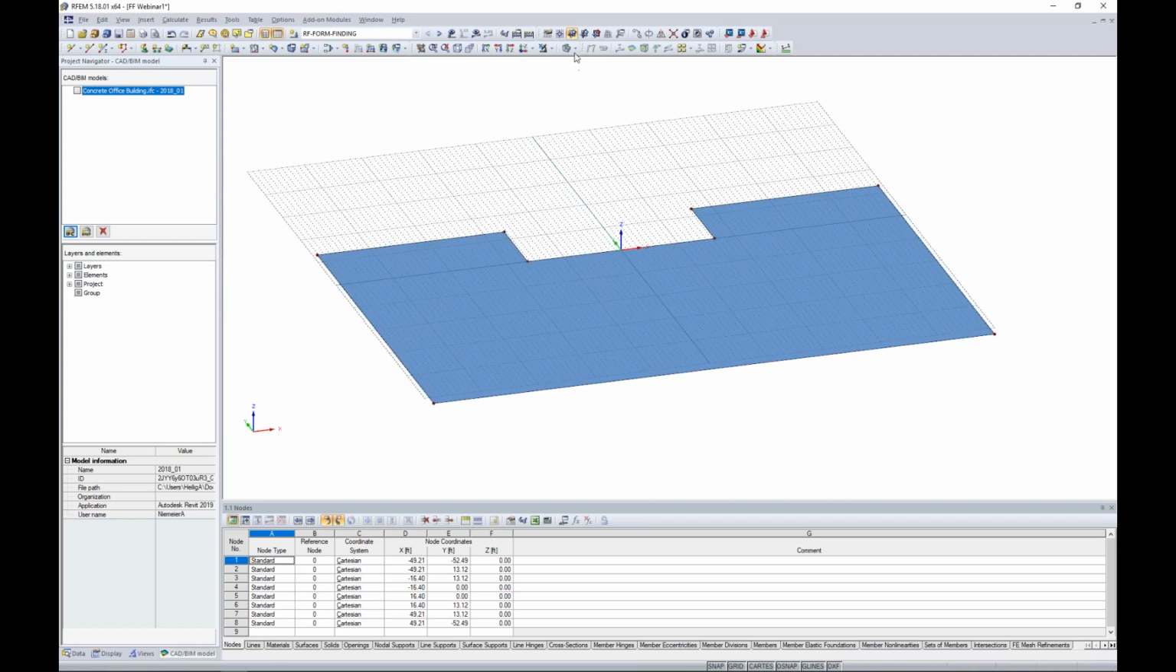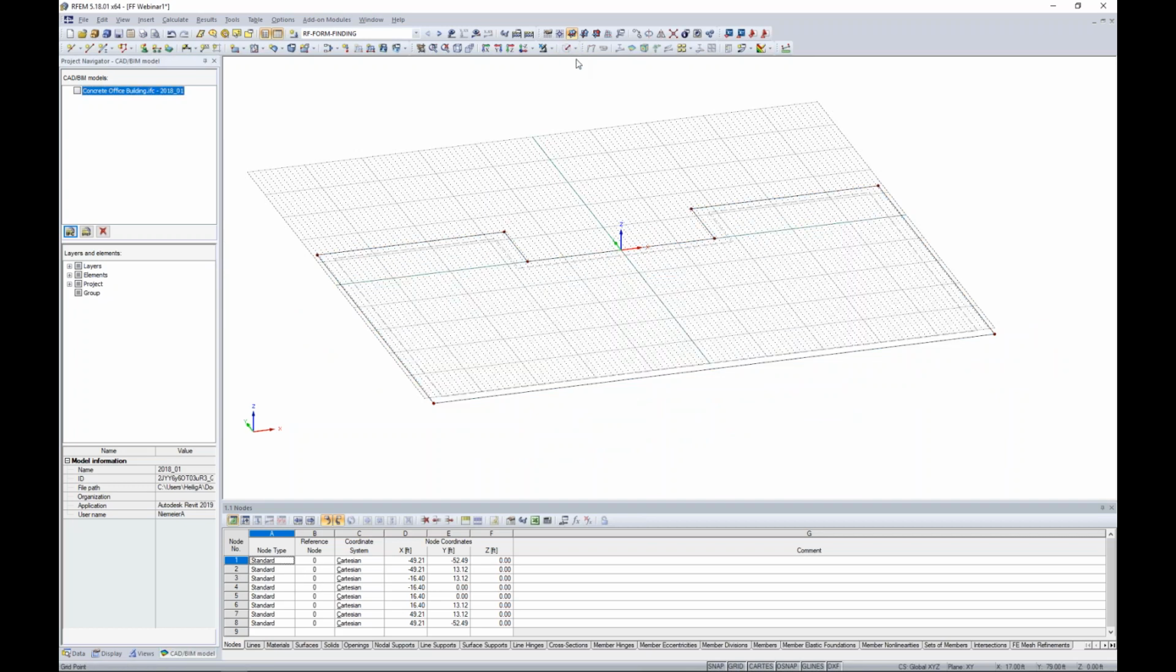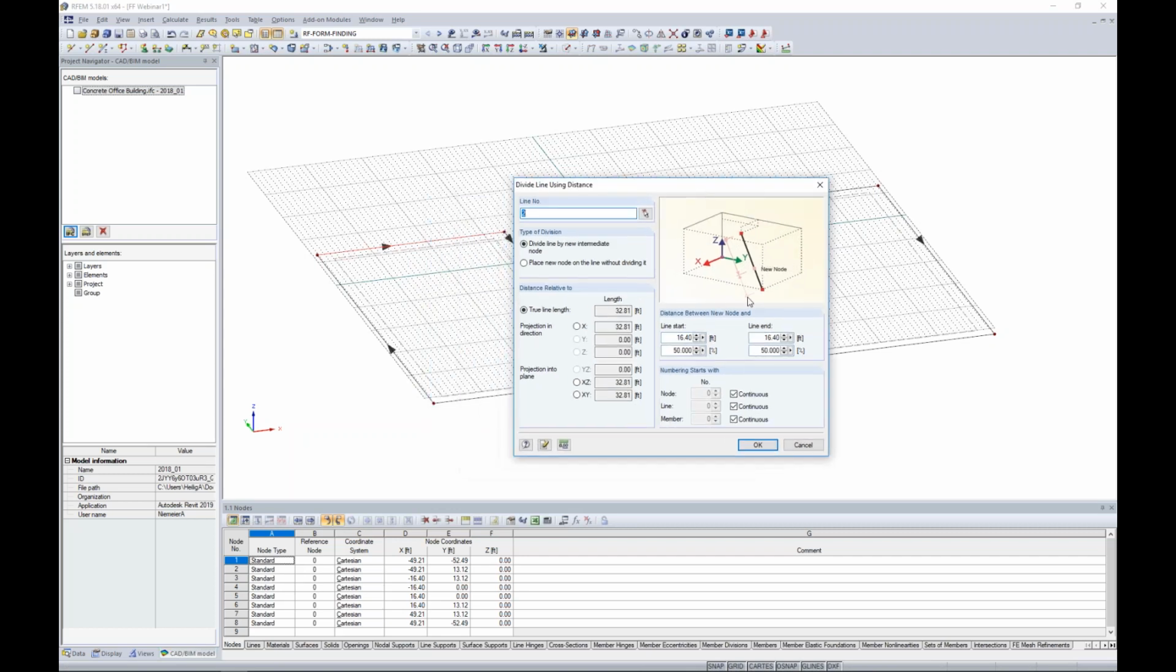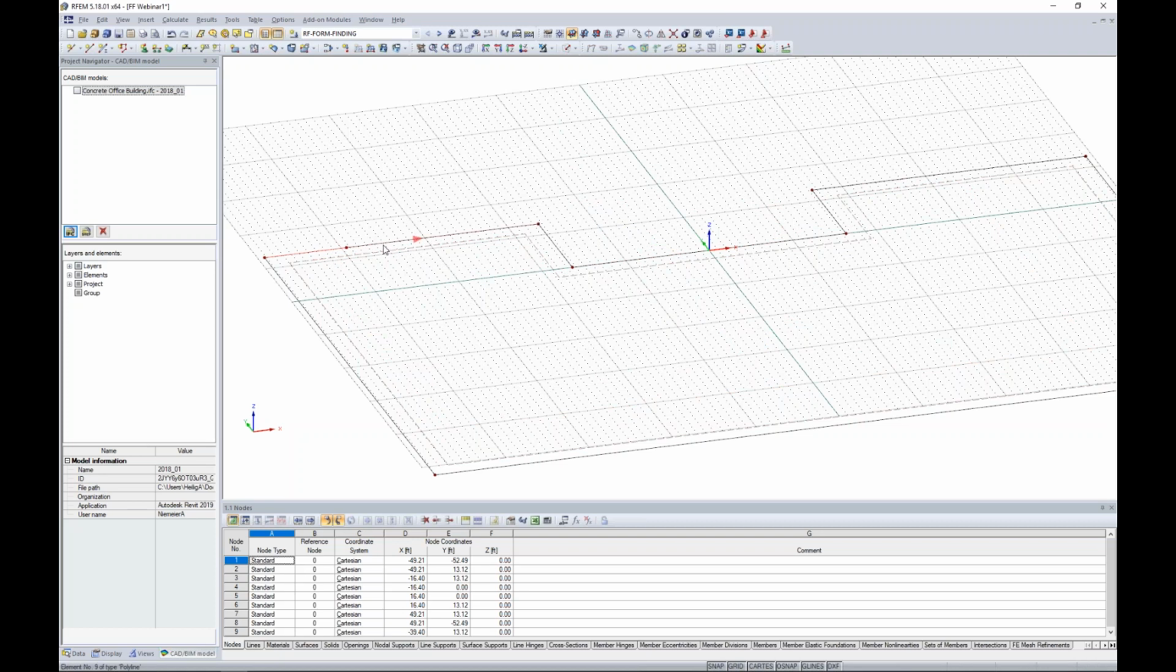So what we'll do here is to turn this into wireframe view with my view options up at the top. And I'll take this line element on the left side of my slab. I'll right-click to divide the line by a certain distance. So here is where I can select 23 feet from the line end, and I can see with my black arrow here what's the line start and what's the line end. I click OK. So all I've done is generated an additional node right along this line length.